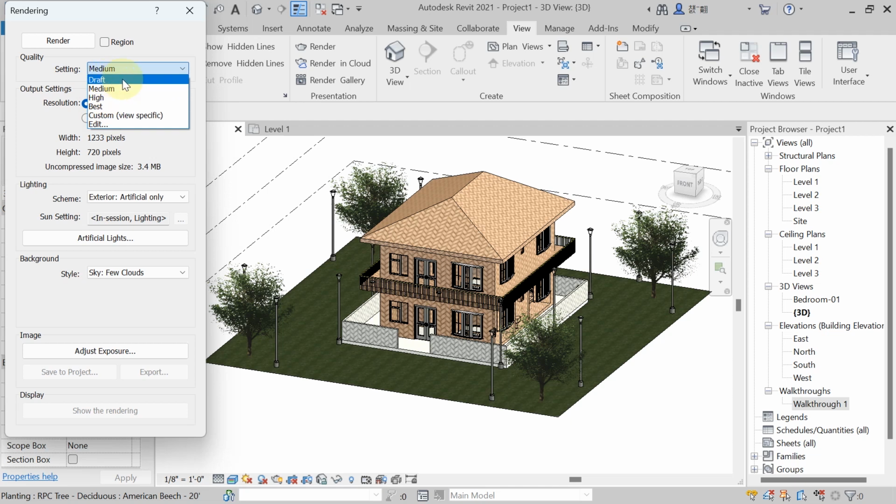But remember, when you increase the quality of render, automatically the file size will increase. See, when I'm selecting draft it shows 3.4, and it will show you after you hit on render how much the uncompressed image size will be. From here I'm selecting medium. First I will show you how to use the render with medium quality. From output setting, resolution, if you want to see the rendering on a screen, select it from here. On a screen, the width, height and uncompressed image size are shown here.